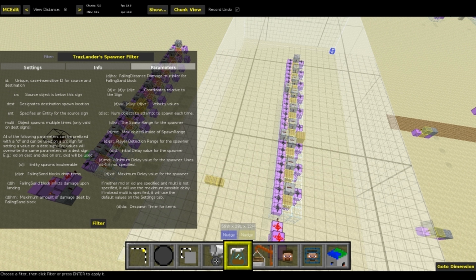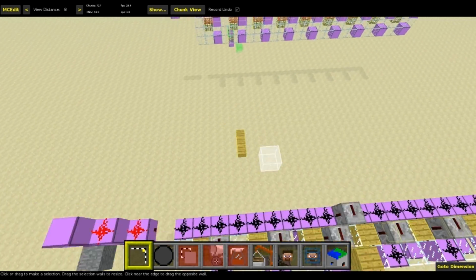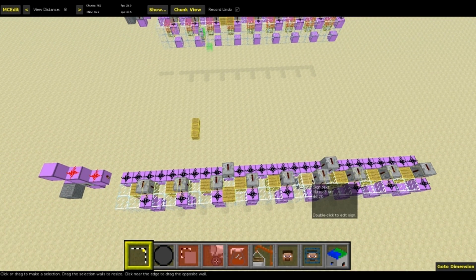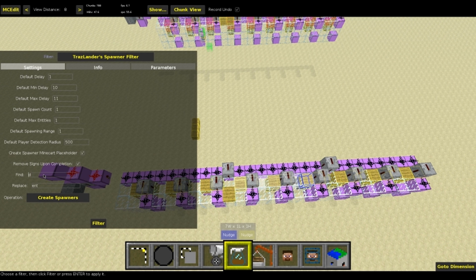But you can set custom spawn radiuses. You can have a velocity. You can have it go flying off when it spawns. Coordinates relative to the sign. You could change the coordinates relative to the sign, which is kind of what we did. We could move this instead of adding a delay. We can get rid of that.